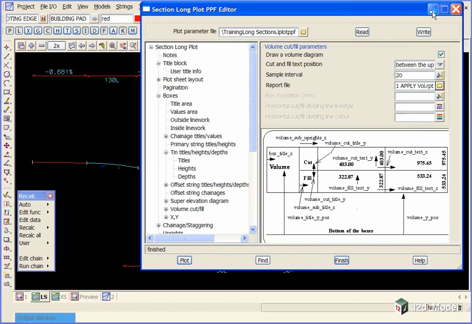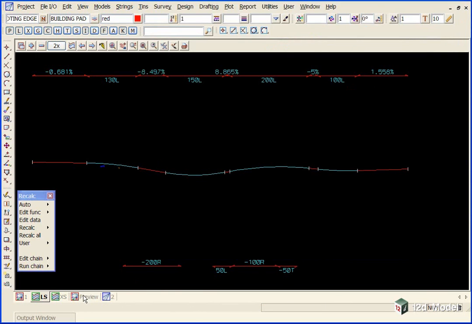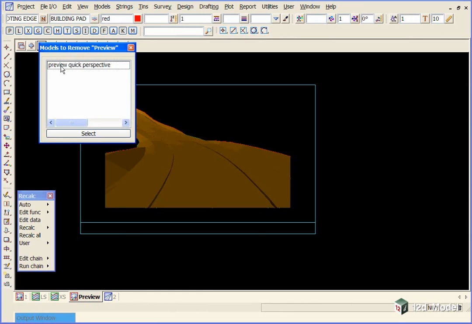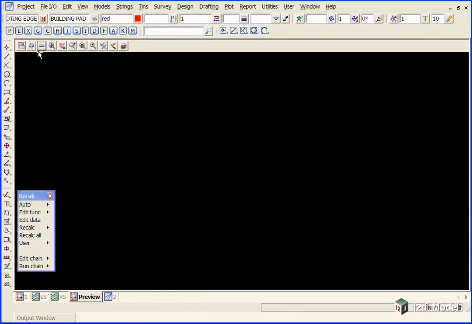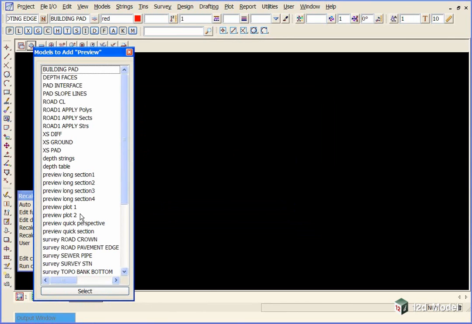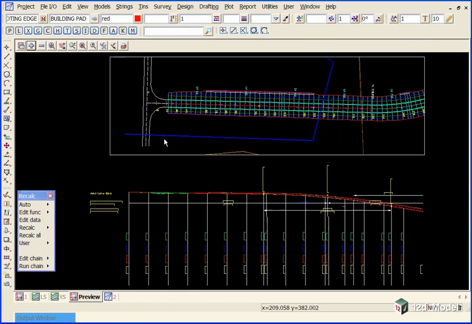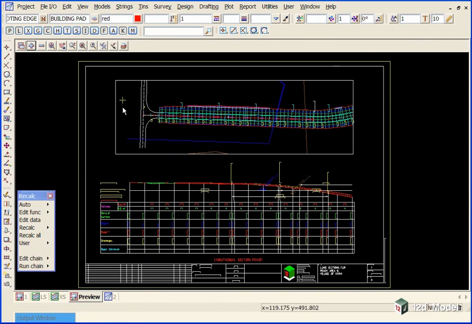Rather than finishing this off, just minimize it, go into our preview. We can turn off our preview quick perspective view and turn on the model preview long section 1. Now, just to have a look at some of the things in here, you'll note firstly we have a plan view plot and a long section plot.